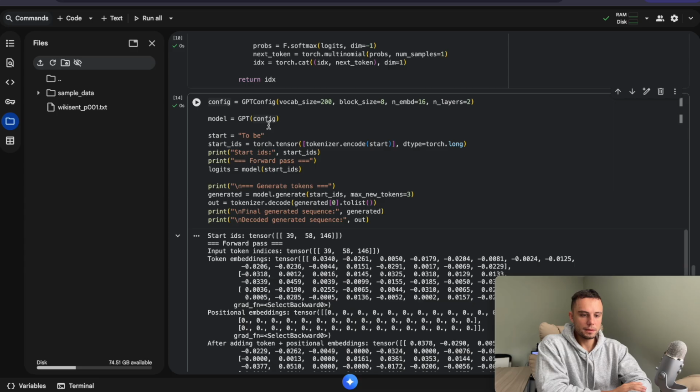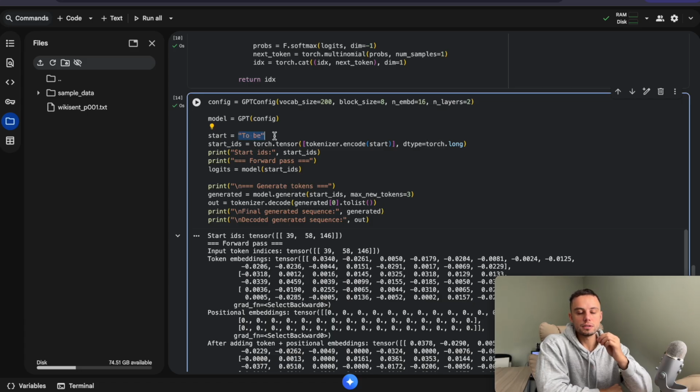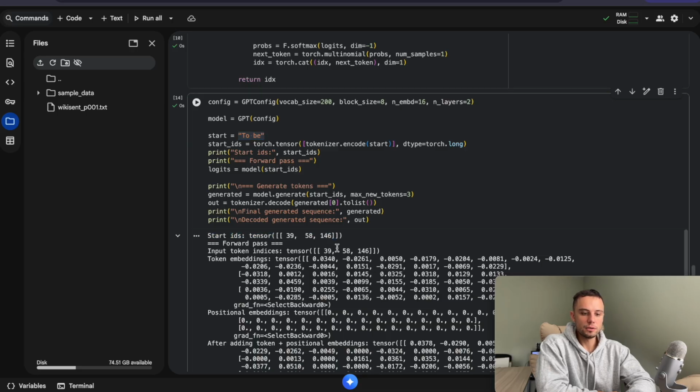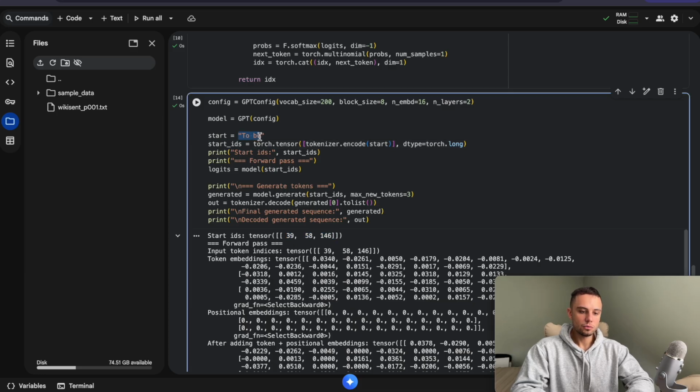Here we created our start index to be "to be", right? Once we have those letters, we want to see what is going to be generated after that as text. So before feeding this to our network, we want to translate the words "to be" into numbers, so that we can pass them to our model. Here you can see that "to be" was passed through our tokenizer, and the tokenizer generated 3 tokens: 39, 58, and 46. Let's go back to our vocabulary and see if in fact 39, 58, and 46 are equal to "to be".